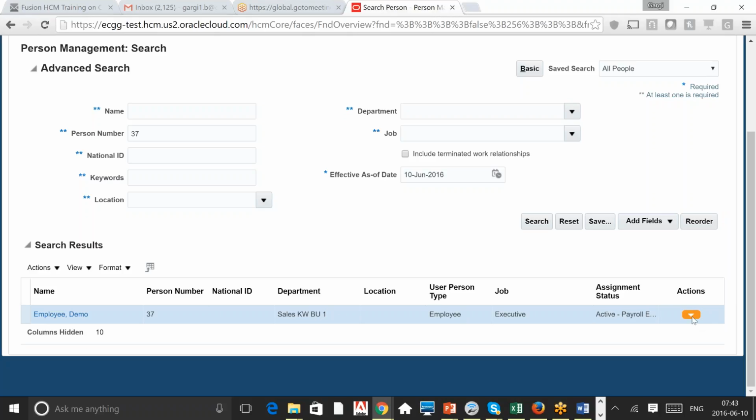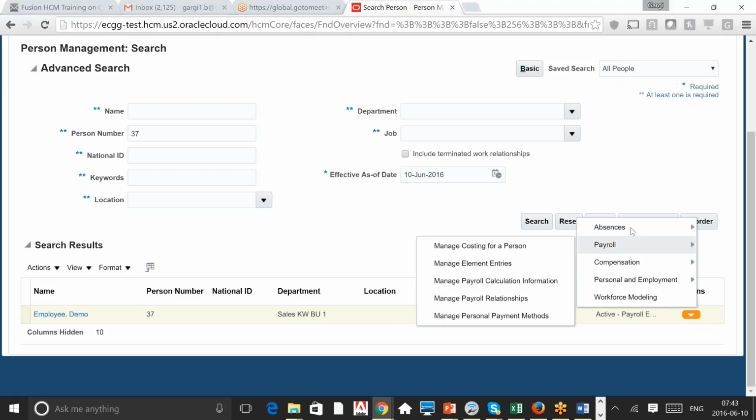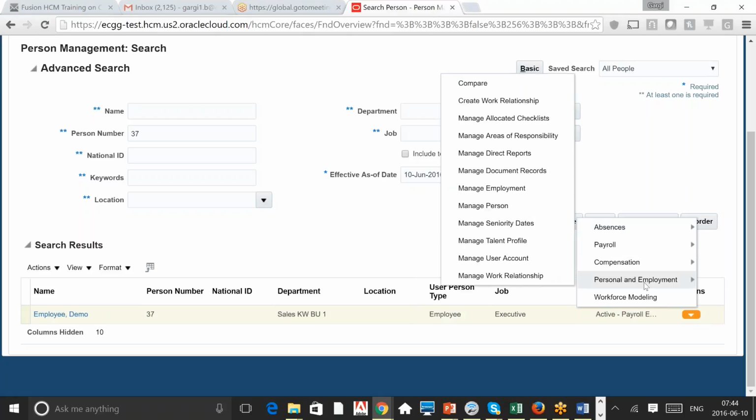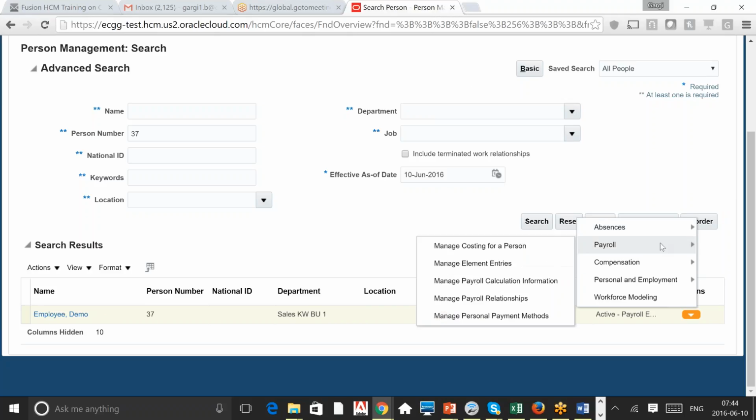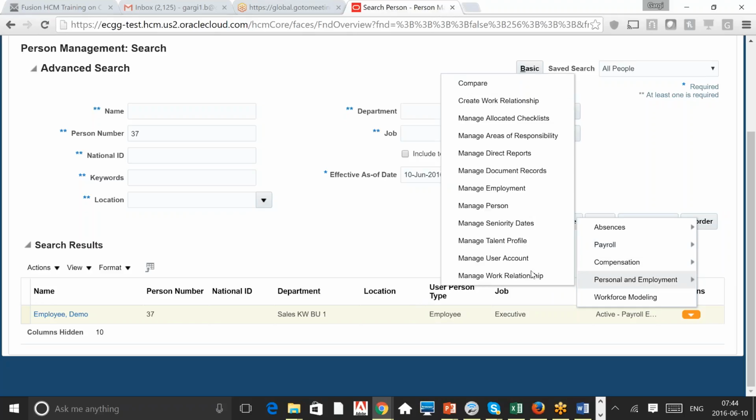Now there is something called actions. If you click on the actions, it will take you to that particular action you want to do on the employee. So for this employee, if you want to see the absence information, you can click on absence, manage absence record. If you want to see the payroll details, or you want to make an element entry, you can do that there. If you go to personal employment, you can change that information.